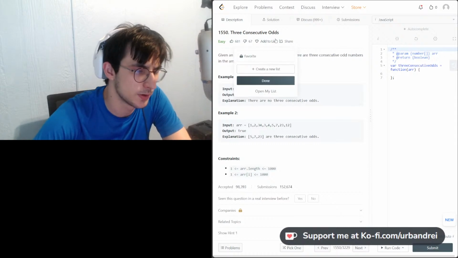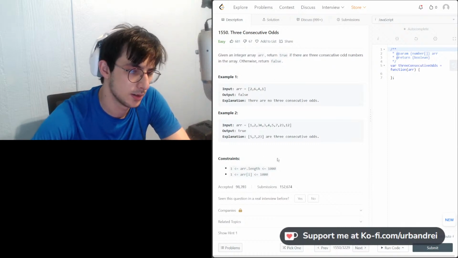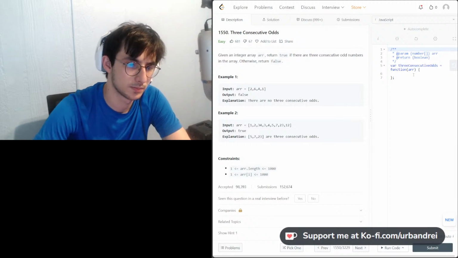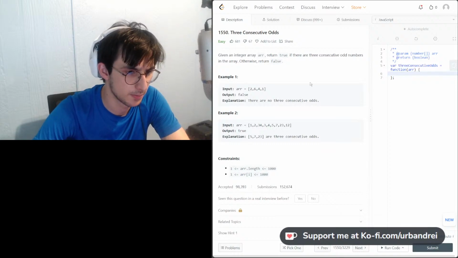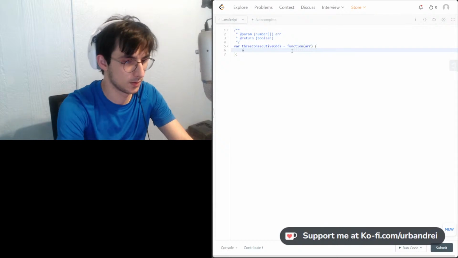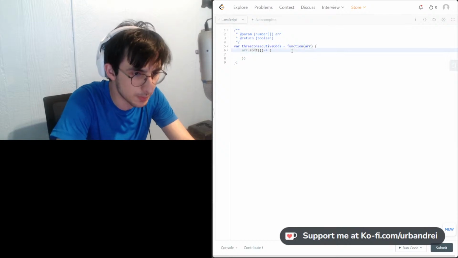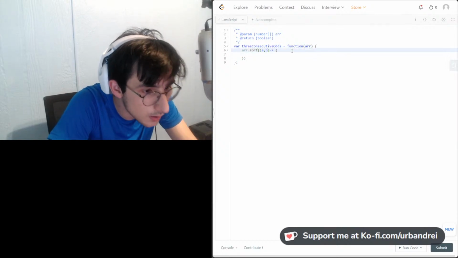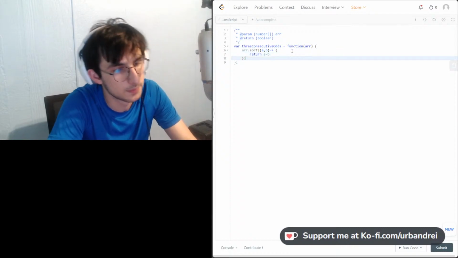Let's do this. 3 consecutive odds. Given an array of R, return true if there's 3 consecutive odd numbers in the array, otherwise return false. So it's integers, right? Integer array. Okay, here's what we're gonna do. Array.sort, and we're going to define the sort function because I'm used to it burning me on the sort. Return A minus B.